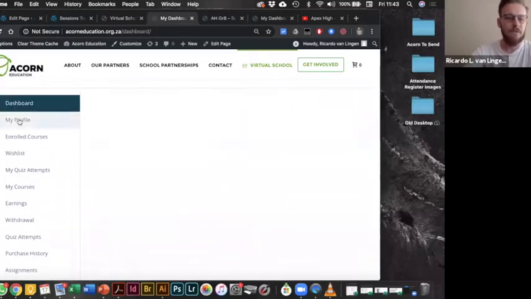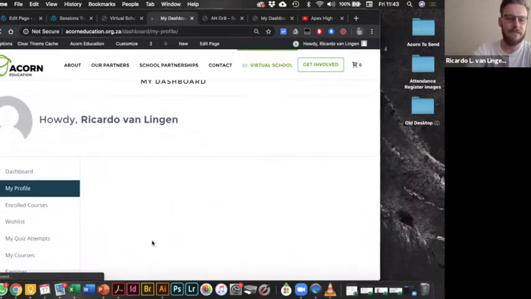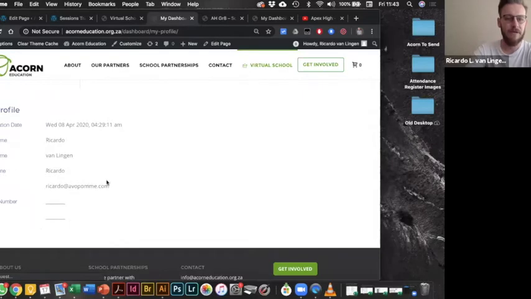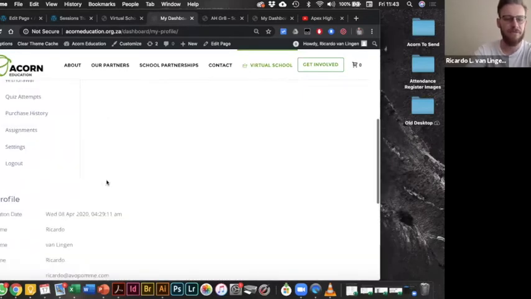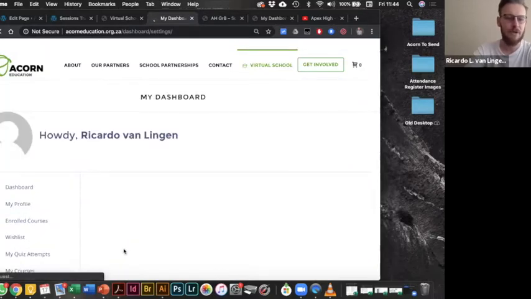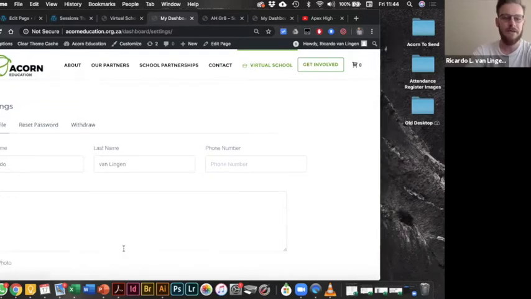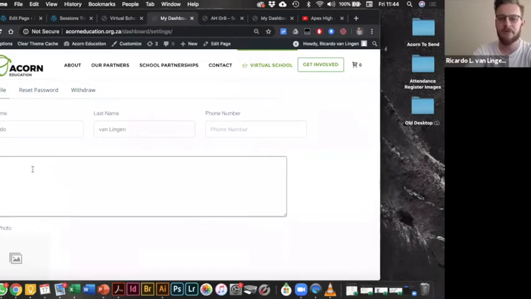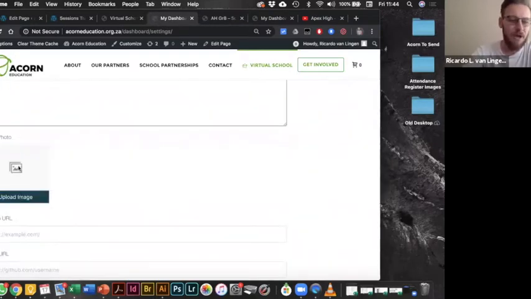So this will be your profile. If you click on the profile button, you'll see your details that have been loaded there already, but you are able to add some more cool stuff. You'll be able to do that by going to the settings section of your classroom or dashboard. And here you can edit your name. You can add a phone number if you want that to be public. You can also add in a little bit of a bio, talk about yourself. Don't be too long-winded. Whatever you want to say about your education career to your students. Then you can also just upload a photograph.